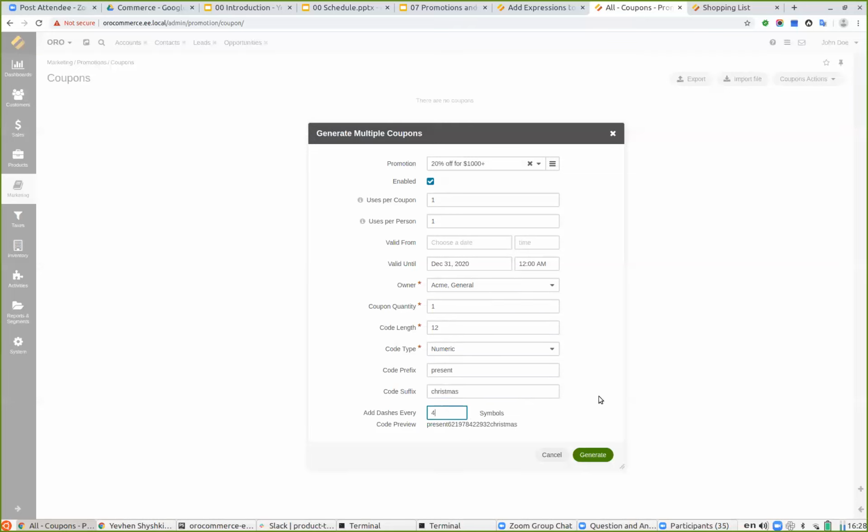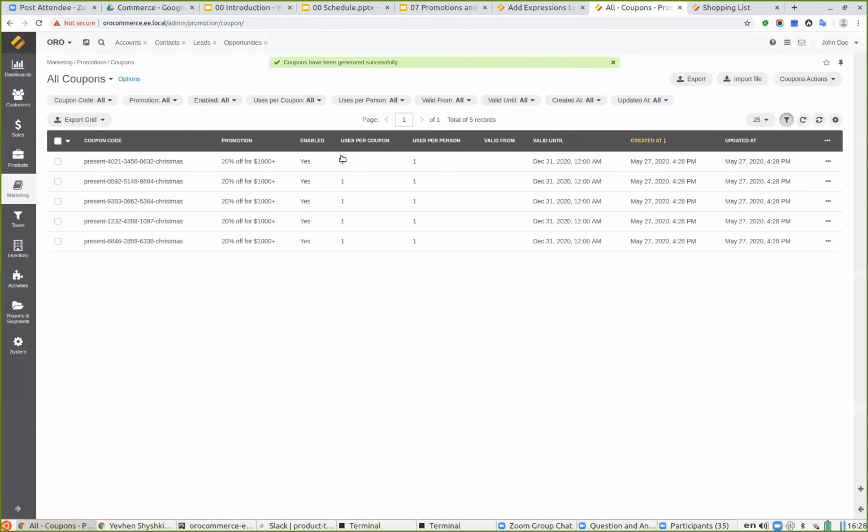We can add dashes just for these things to be a little bit better looking. And so this example of the coupon code we may use. Let's say let me generate 5 such coupons. And now here are our 5 coupons which we can use here.